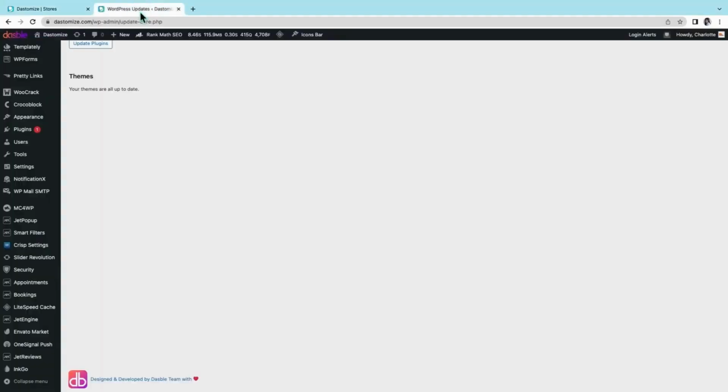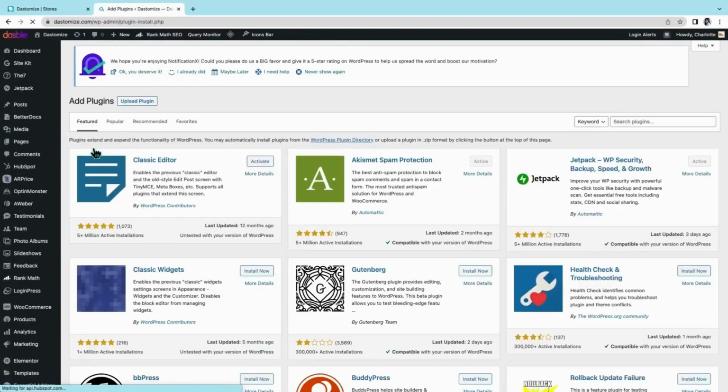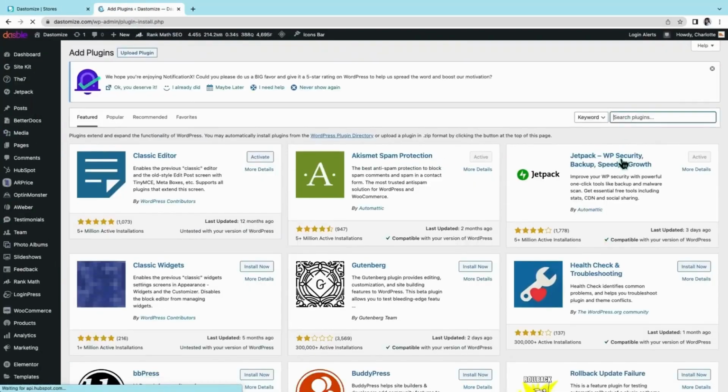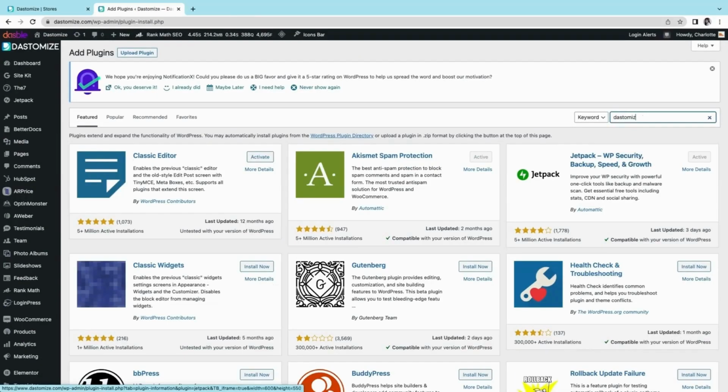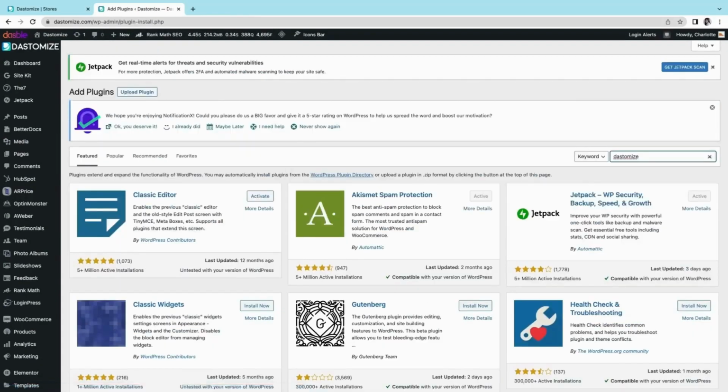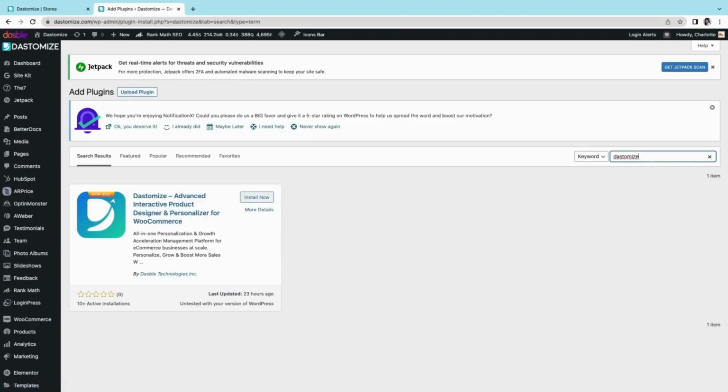Step 2. Go to WooCommerce and install Dastomize from the Plugins menu. Click Add New, then search for the plugin Dastomize. When you see Dastomize, click on Install Now to install the plugin. After the installation is complete, click the Activate button to activate the plugin.